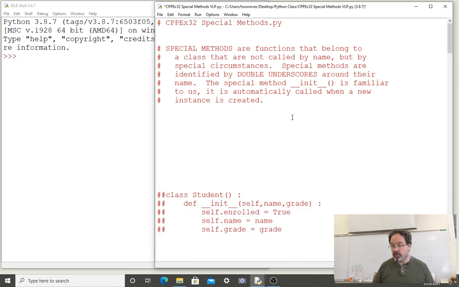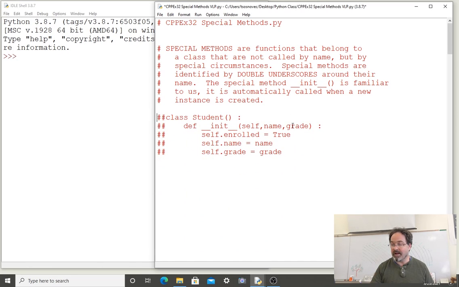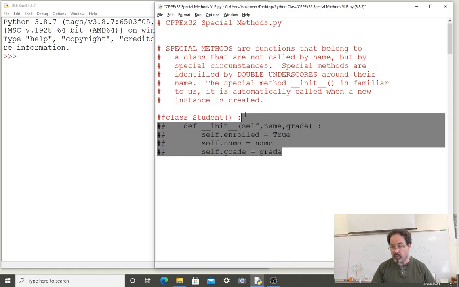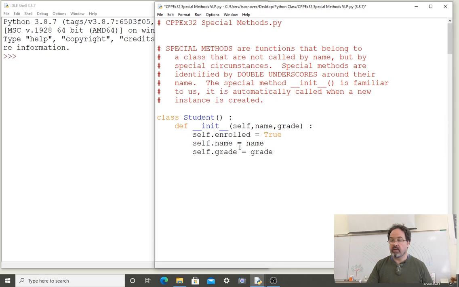We're going to create a class called Student. Its code has already been written. Inside of the class declaration, we have defined the special method for creating instances called __init__ with the double underscores around its name. This student has 3 attributes. Enrolled is assigned the value True, and name and grade come through the argument.